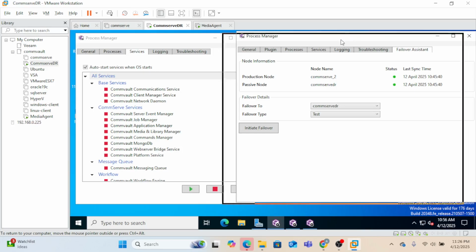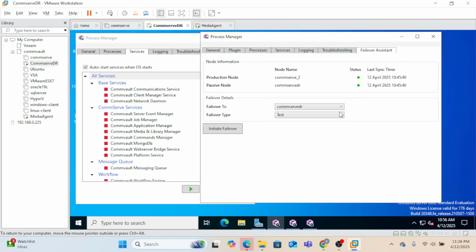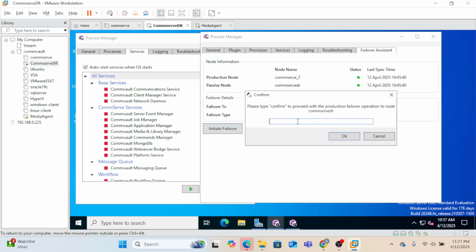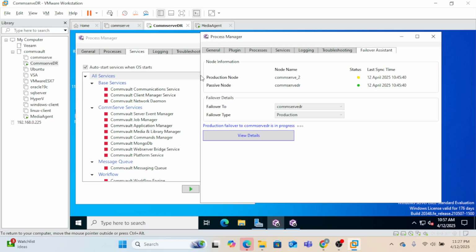I don't have the CommServe accessible, so I have to do an unplanned failover. You can see over here production, and I'm going to fail over to the CommServe DR. The failover type is production. This is an unplanned failover. Click on initiate failover. An unplanned failover is when your production computer is going down or not accessible. Okay, click on confirm. So we can see the details here.